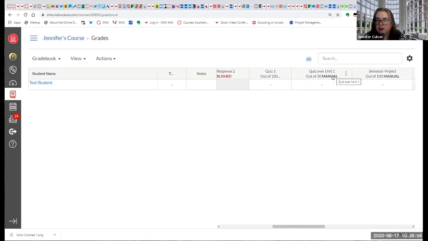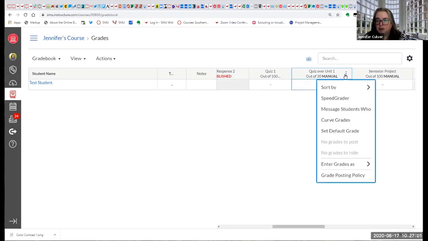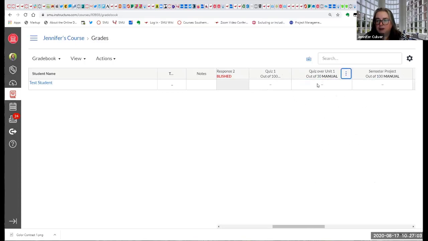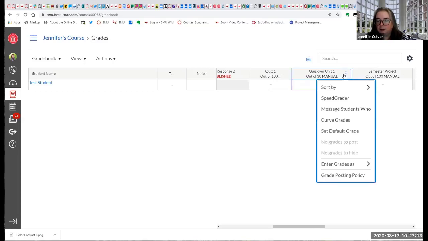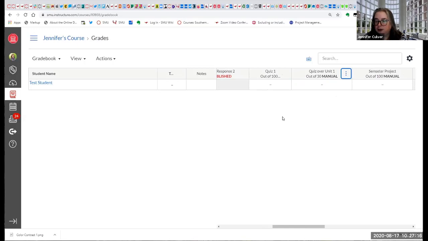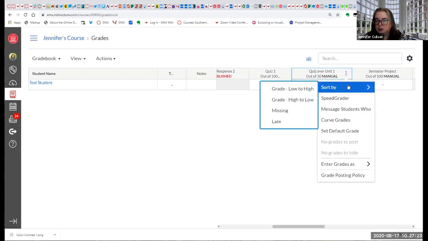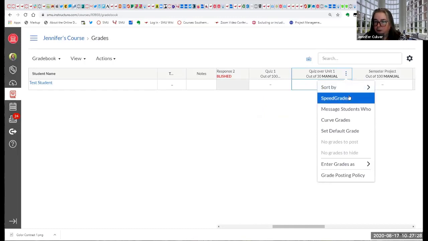You can see here in this quiz, it says manual. If I click on my 3 dots, in quizzes, I can go straight to the quiz and start grading it again. And a lot of times too, manual means that there's something that has to be actually graded by you. But these 3 dots in the gradebook show a lot of other interesting features as well. So if I click here on this quiz, if you notice, I can sort. I can go straight to Speedgrader, but I really like this, and this is the message students who.